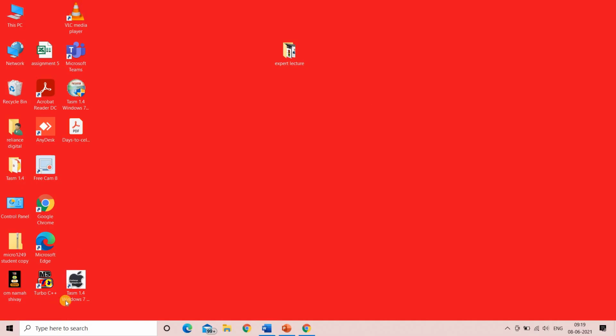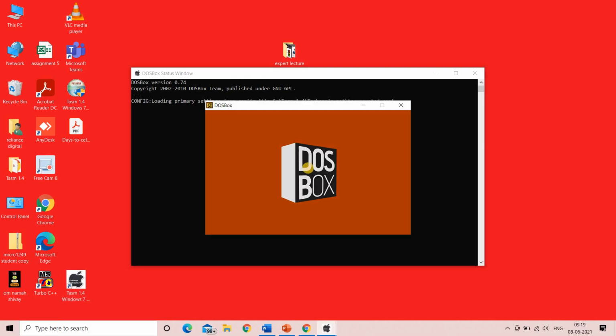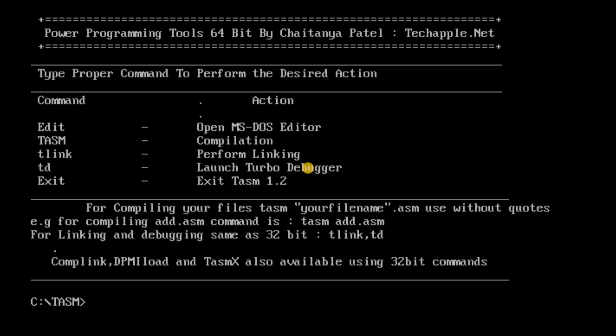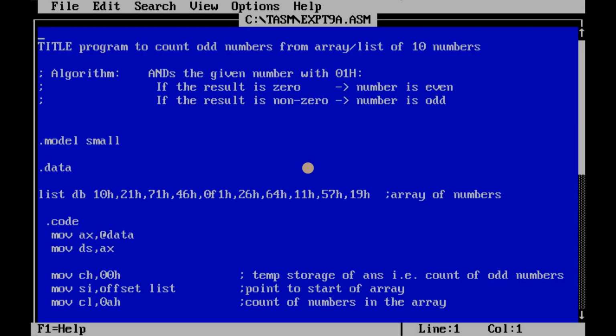As usual, we go to the TASM software. This is the ninth experiment. Edit XPT 9a.asm. So this is the program to count odd numbers from an array or list of 10 numbers.